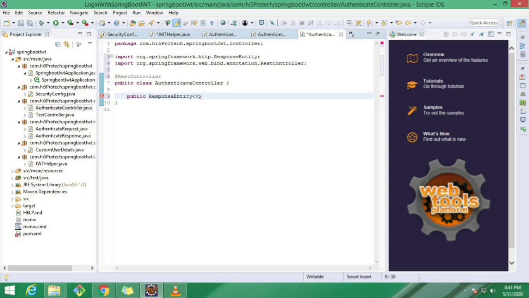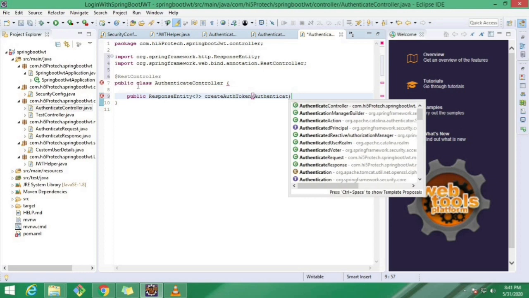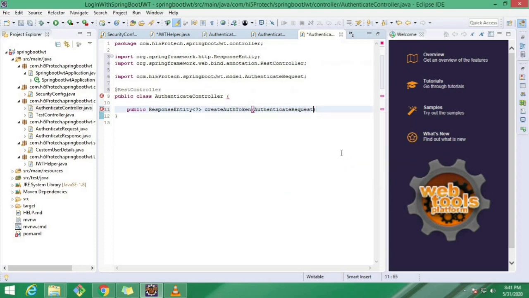So you can see I add the return type as ResponseEntity. Using ResponseEntity, we can send back the data along with the HTTP status. Like 200 means it is successfully executed, 500 means there is an internal server error, 401 means unauthorized. Those things we can add using ResponseEntity.